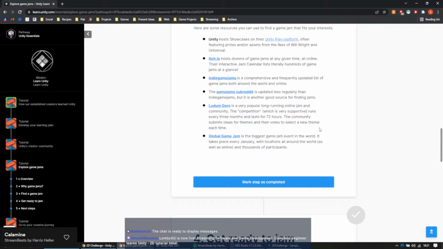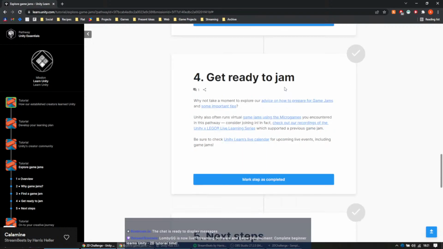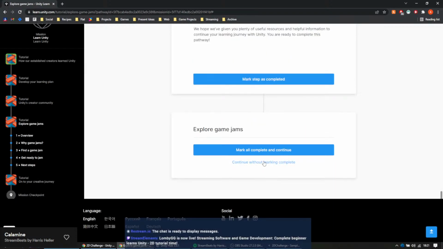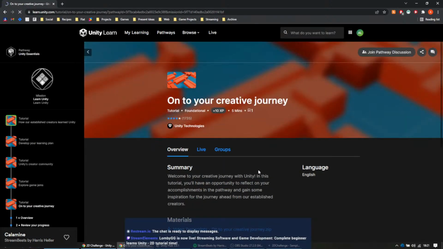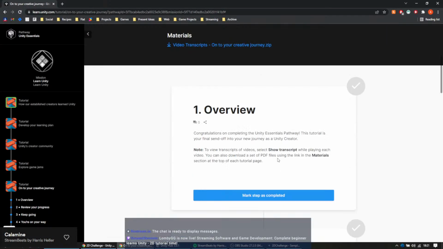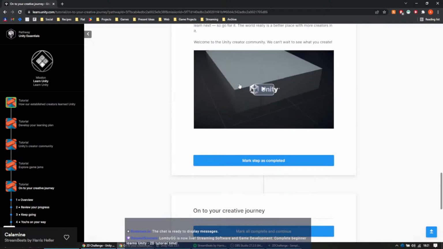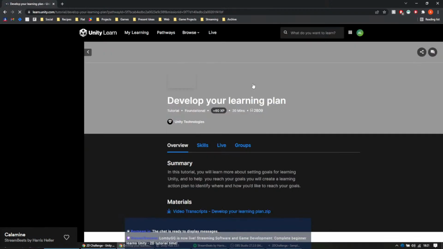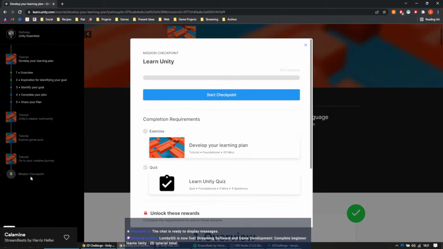Obviously, there's some other ones. There's loads of game jams going on. Cool. Continue without marking complete. Okay, so we'll come back to these. What I want though, I still don't have. Let's go to the mission checkpoint.